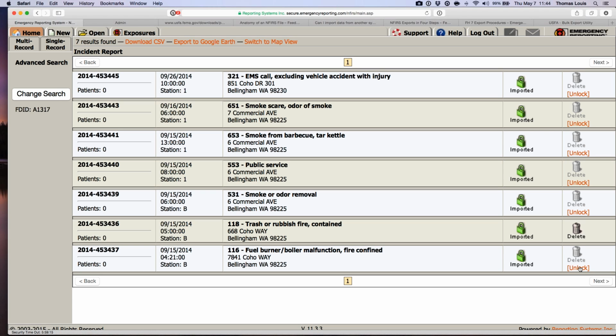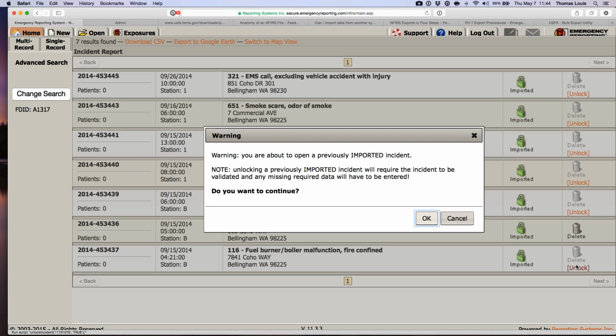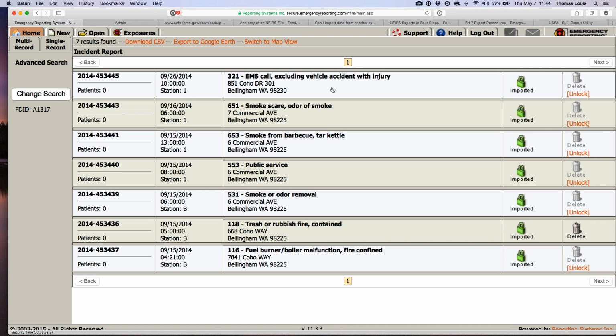So the warning message that you would get here is you're about to open a previously imported incident. If you unlock it, it will require the incident to be validated, and any missing data required will have to be entered again. So what you want to do is cancel in most cases, because you're not bringing this in to edit it. You're bringing this in from your previous RMS or from NFIRS Direct.